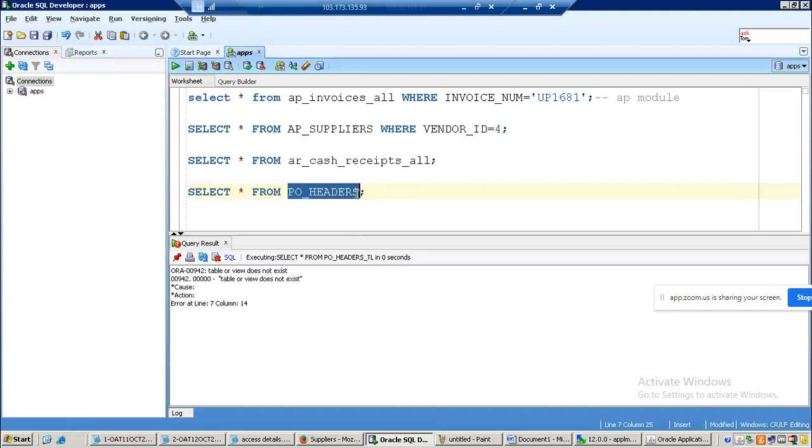Whatever purchase orders we create in the Oracle application, that purchase order details will be there in this module, that is PO. Okay, so it is showing the PO headers, PO lines. The PO lines information is there in the PO lines table, and the AP lines information will be there in the AP invoice lines all table. Okay, like this, every piece of information will be there in different modules. Based on those modules in the tables, we can see that if it is an AP module, first it will start with AP.